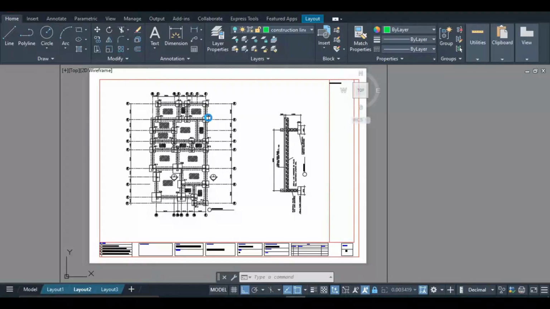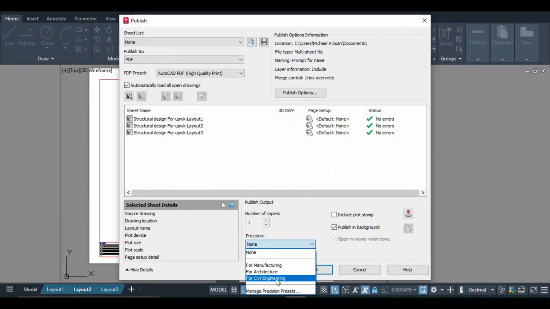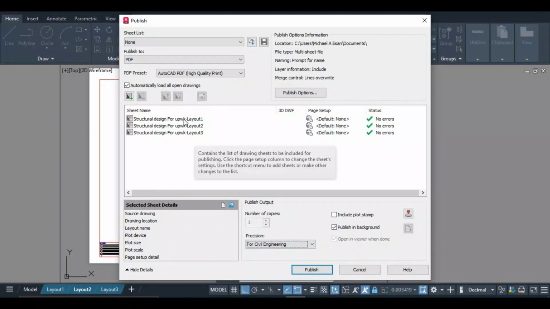When you go to publish all selected, you can choose your preferred quality. Me, I prefer the highest quality, but you could go for smallest file, general documentation and all that. But let's stick to higher quality here. Then precision: you can choose for architecture or for civil engineering. This one is specifically for civil engineering, so let's choose civil engineering. You are printing just one copy. You don't need to include stamps. For publish in background, you could choose not to publish in background, you could publish in foreground. So now you have this structural example, layout 1, layout 2. These are the 3 pages that are being published. So now what you just need to do is publish.